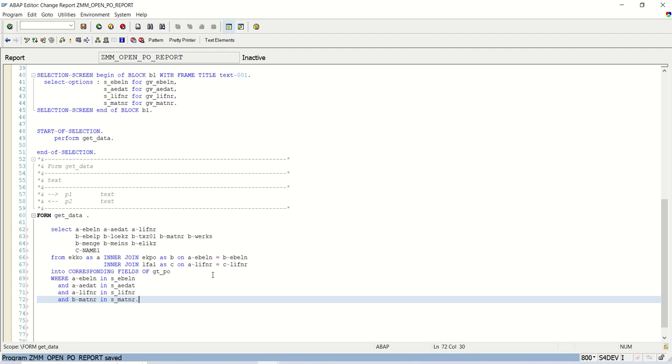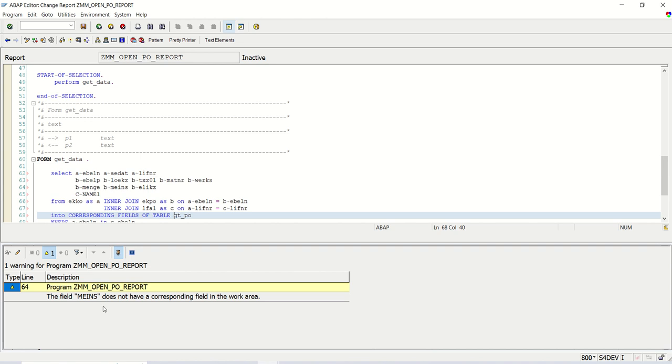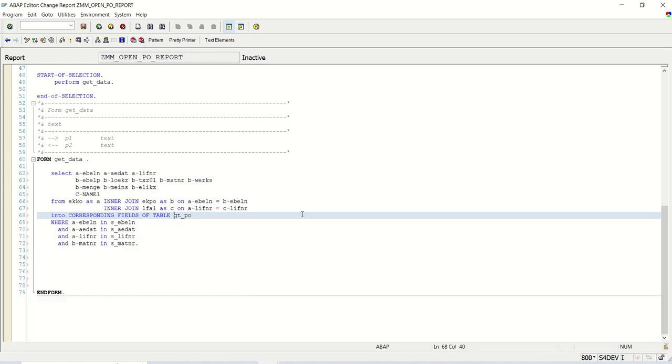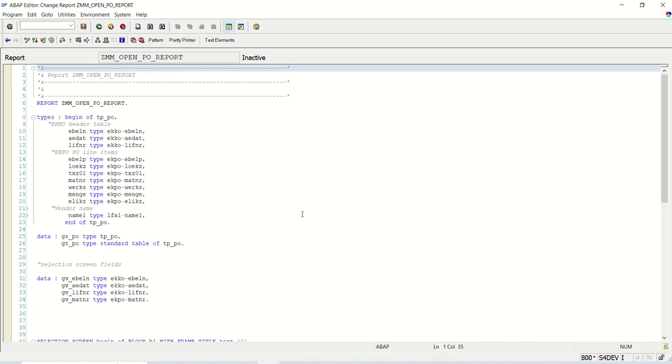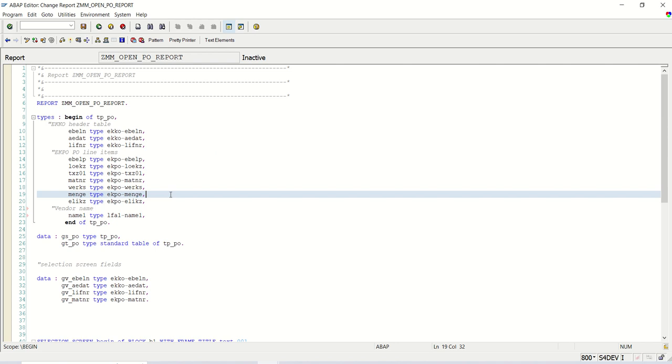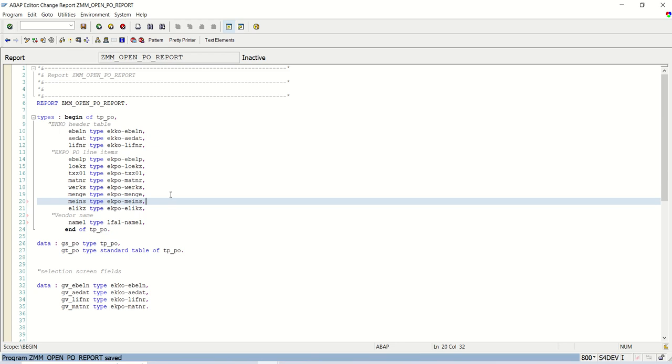Save. Into corresponding fields of table. I forgot to write table. Save, check, it says not okay, into corresponding fields. We have to select MEINS. Let me check here. Yeah, I forgot to add here MEINS, that is unit of measure. So I will add here MEINS, type unit of measure, from EKPO. Now save, check, no error.